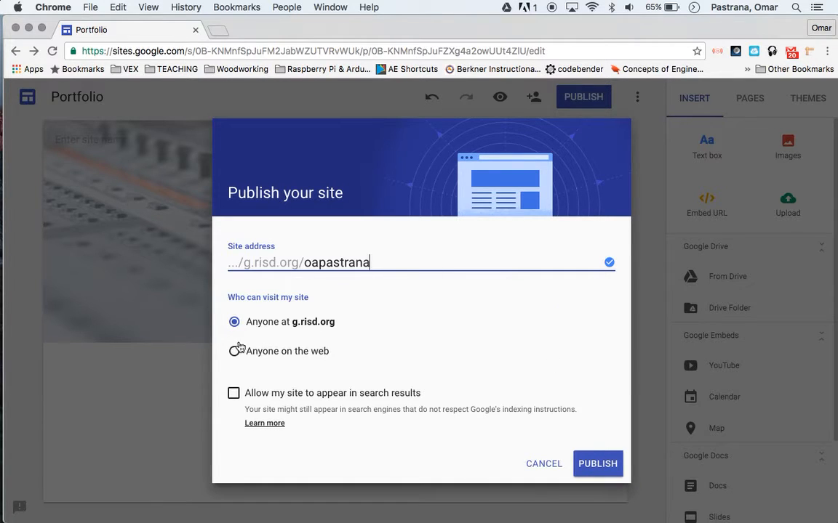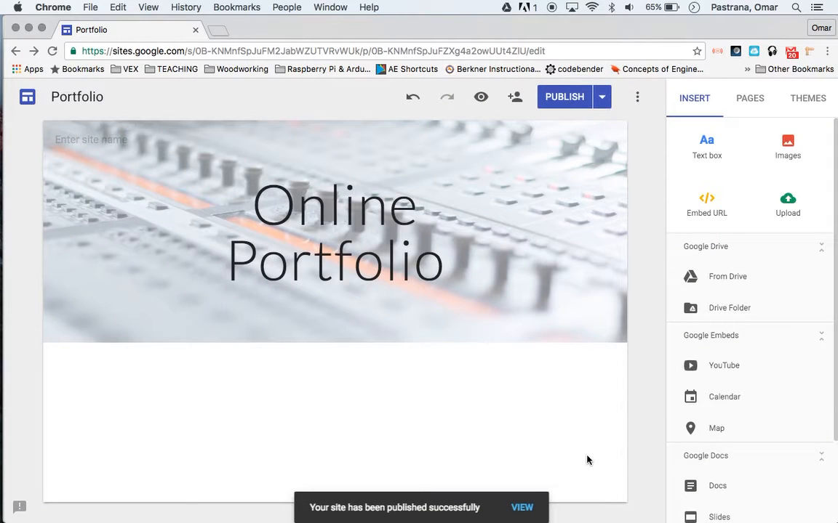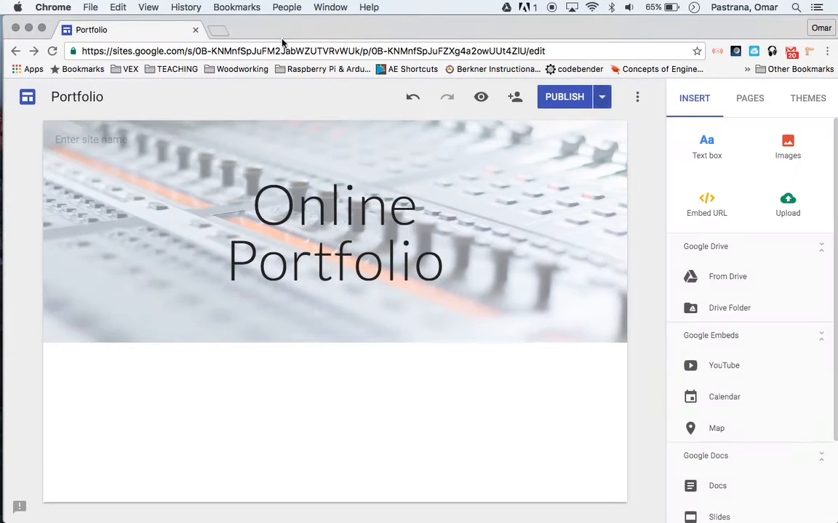And then we will press anyone on the web can view it. If you want to keep it g.rsd.org, that's fine with me. But I just want to be able to see it. And so either one of these will let me see it. And then this one will not be necessary for us to click. Click publish. And so now, at that address, it can be seen. And you just click on the drop down and you say view published site, and it'll give you that shortcut right there. So that would be your URL that you would copy and paste to show to me.